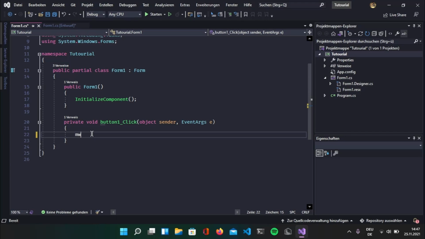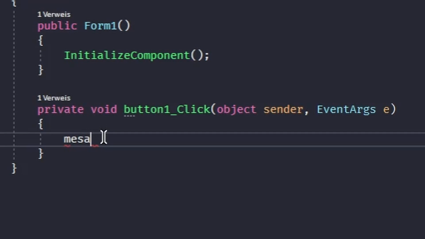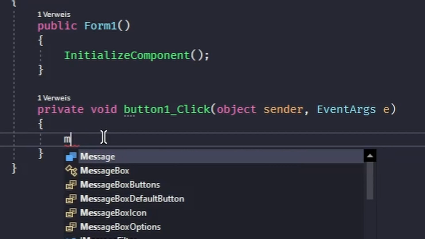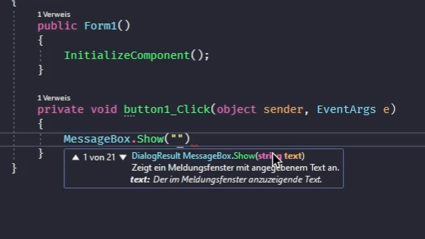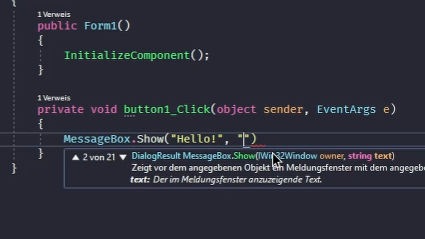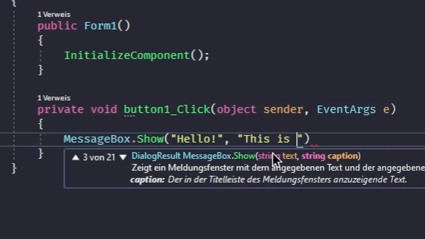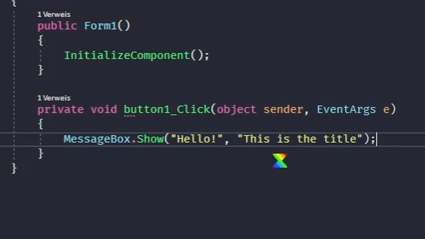So let's write message box. Message box. Here you can click here, double click. Okay, dot, and then show, because we want to show a message box, and then we can just do the text. Let's say hello. We can do a comma and say this is the title and of course a semicolon at the end.